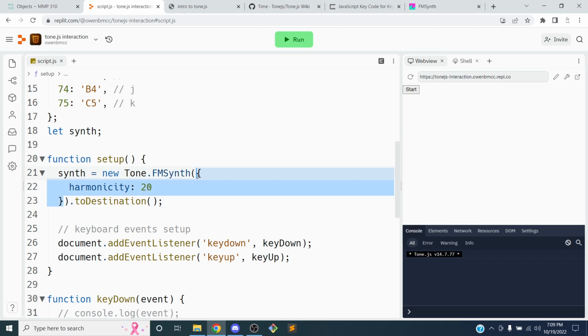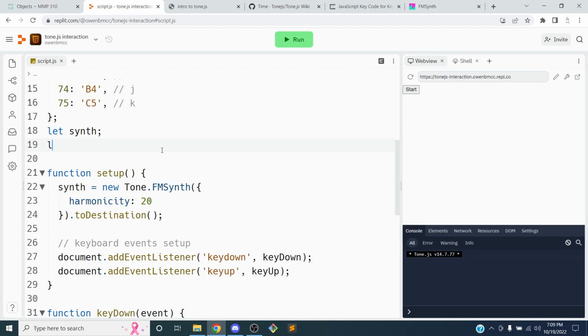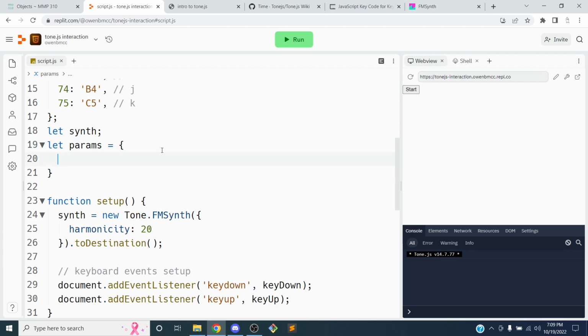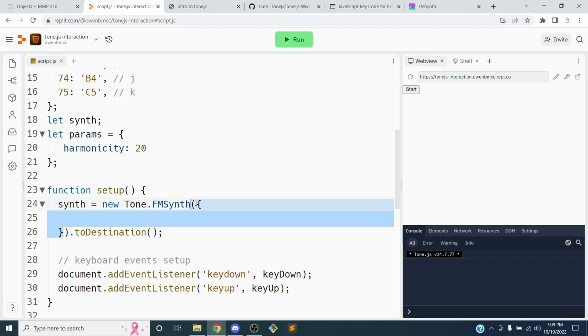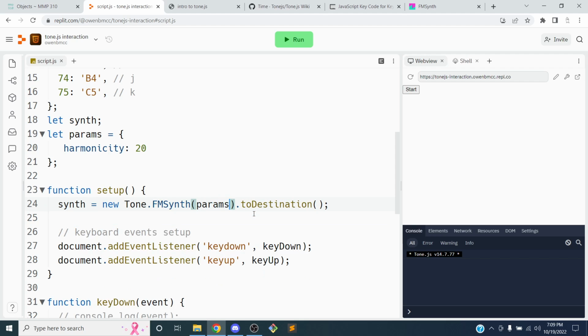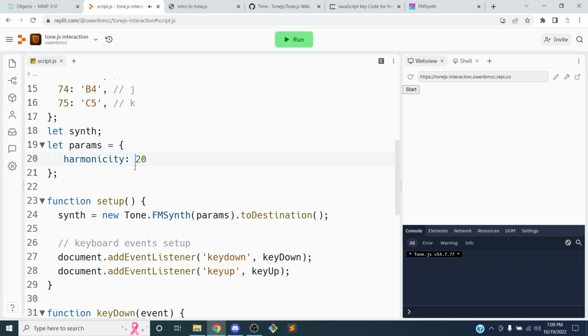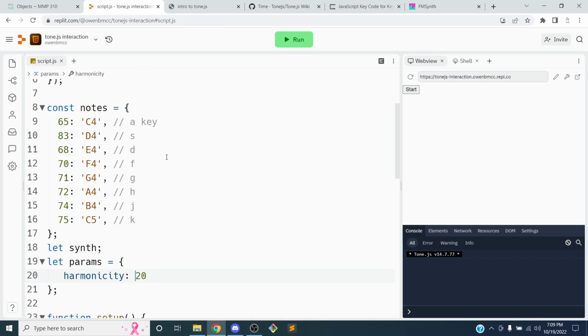But normally what I'll do is instead of putting this directly into the synth itself, I'll just make a variable for this. So I'll say like let parameters, or you can shorten that to params, and then just put the object there. So that'll be kind of like an easier way to write this instead of having all of your code falling on top of itself. Okay, so now this should kind of work. And yeah, so that's how we can add some different parameters.